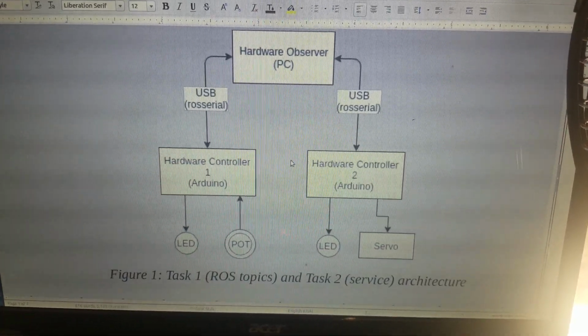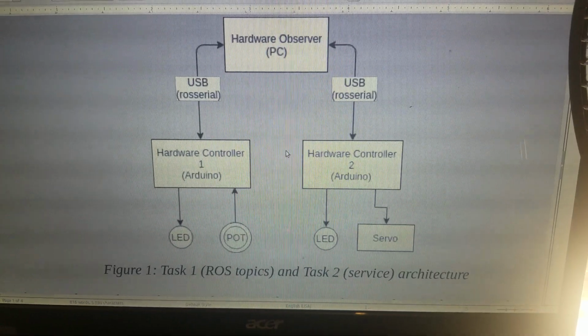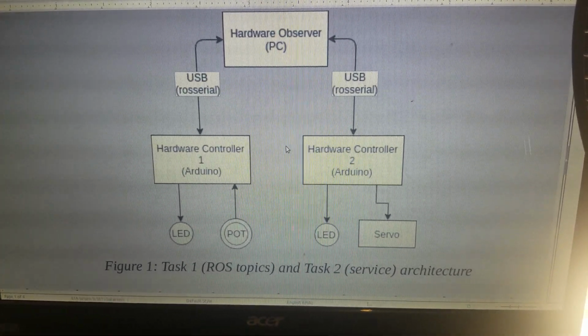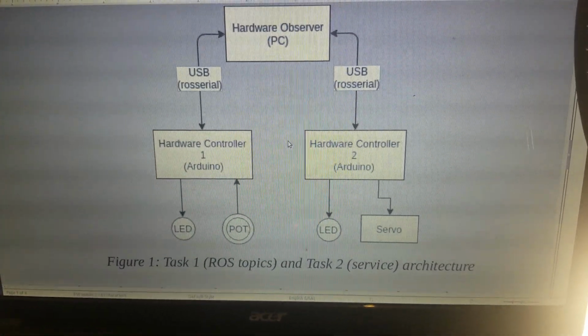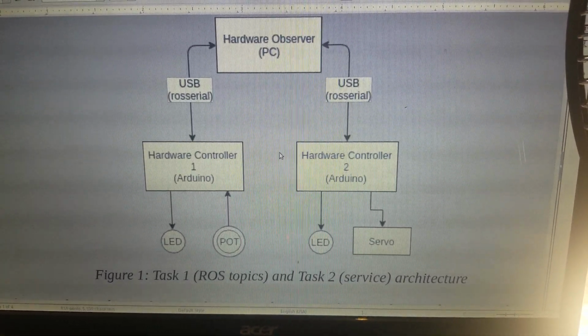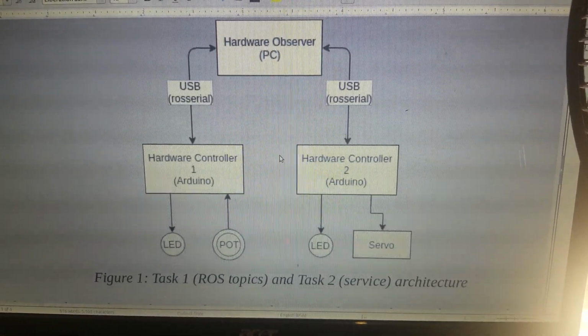Hi, I would like to present what I did on hardware abstraction. This project was broken down into three tasks. Task 1, which is coupling using ROS topics. Task 2, which is coupling using services. And task 3, which is coupling using action goal.